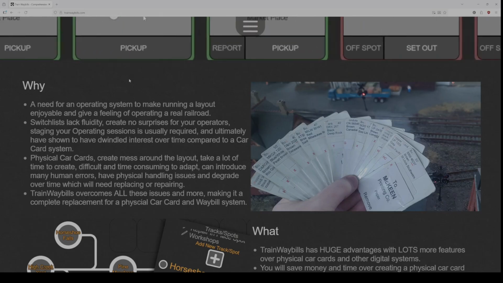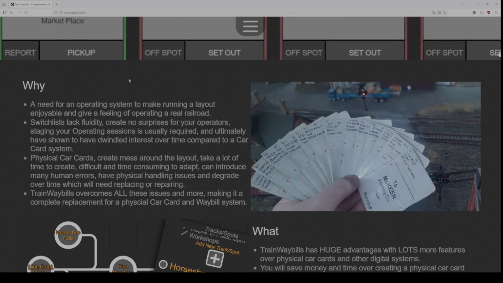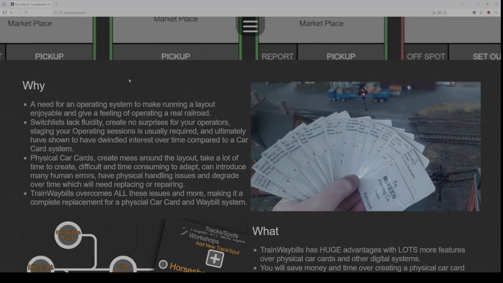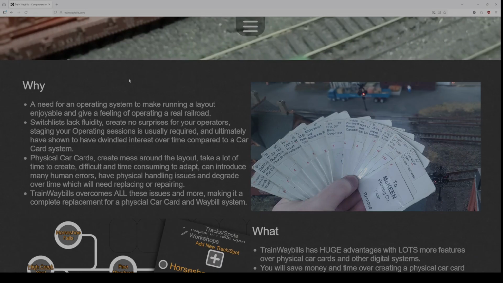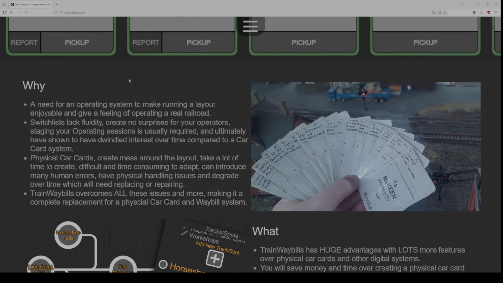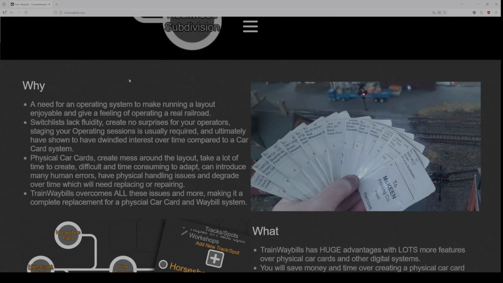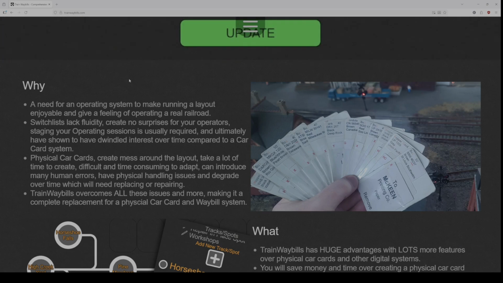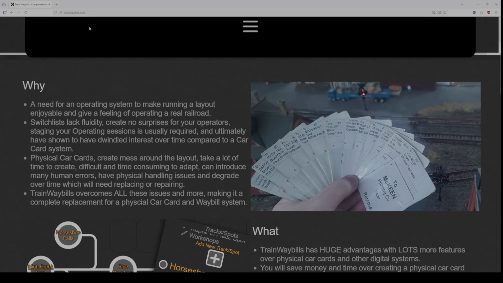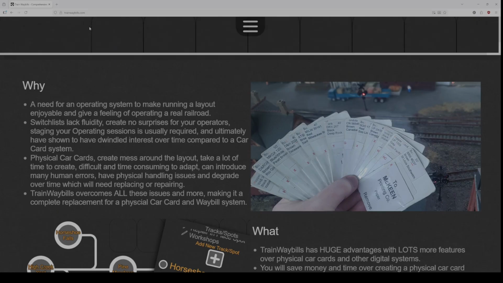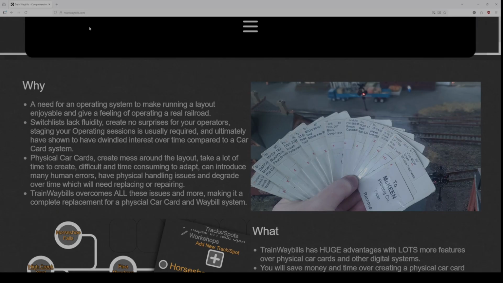The other part is it's cloud-based. Now, what does this mean? It means you do not download anything. You don't download and install any software. This thing is run in a web browser on the internet. So what we're looking at here is, for example, me on Firefox. I've gone onto the website called trainwaybills.com, and that's what it does there. So it's a web-based thing rather than a download.